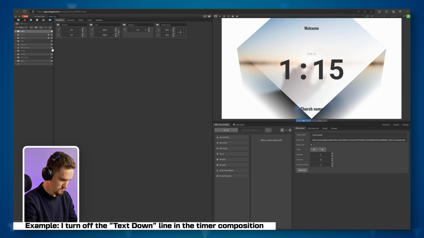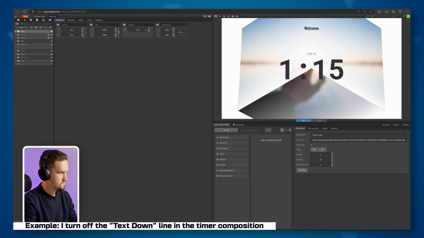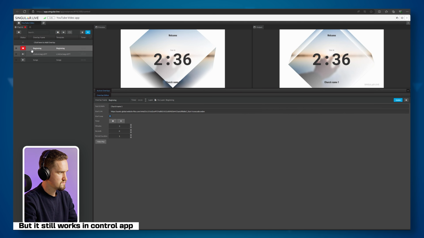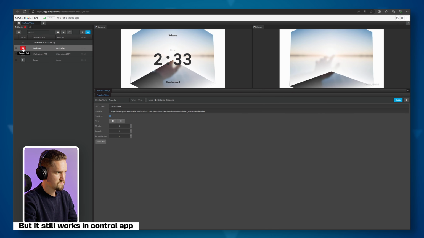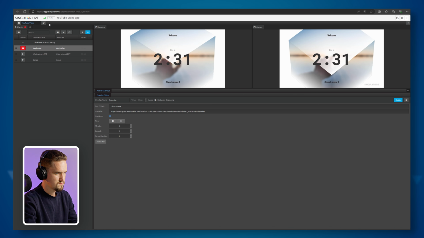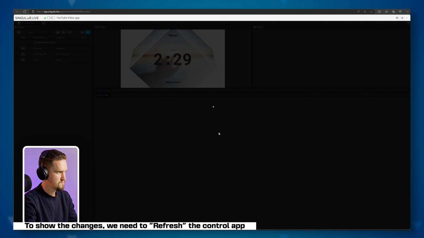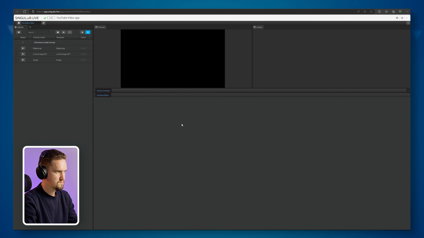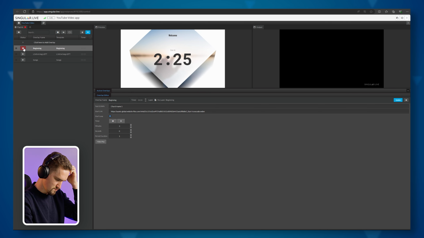Important note: if you make changes to your composition after creating the control apps, you will need to refresh the control app, otherwise your changes won't be displayed. You can do this by clicking the refresh button in the upper left corner of the screen.